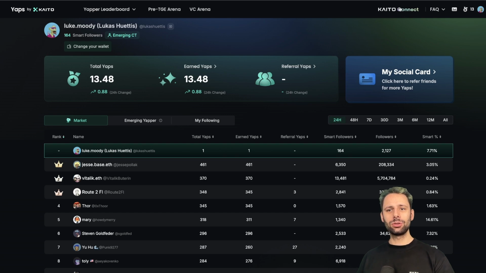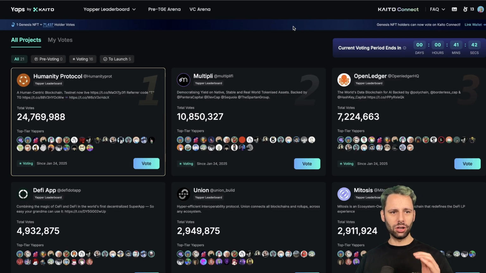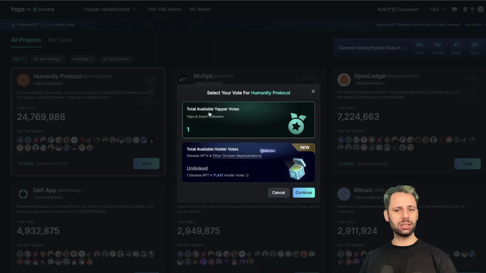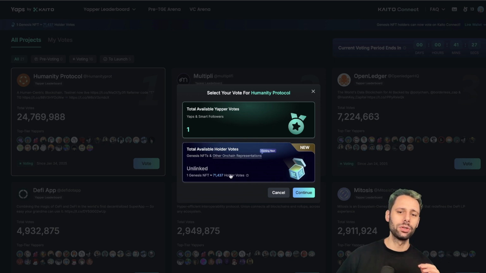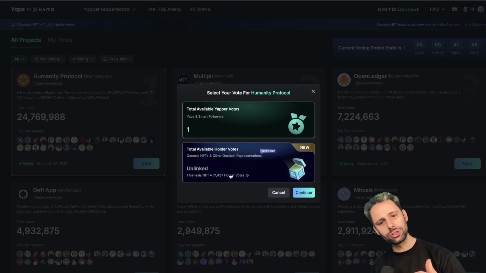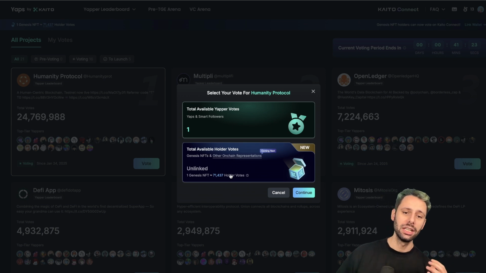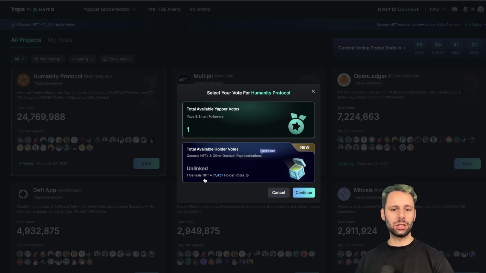In the Kaito Connect, you should make sure to vote. You can put all your Yaps and your smart followers to vote. You can choose now between the Yapper votes. This is for the Yaps and the smart followers. And if you own the Genesis NFT, then you are also able to vote now and you have a big voting power there. One Genesis NFT currently gives you over 70,000 holder votes.